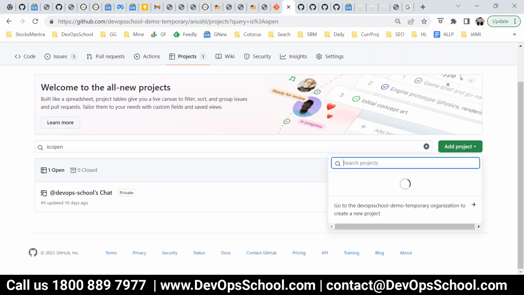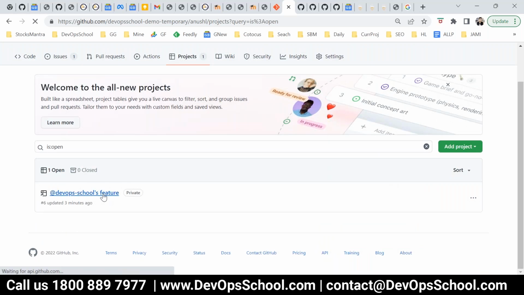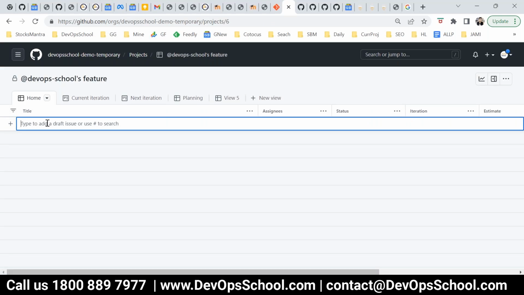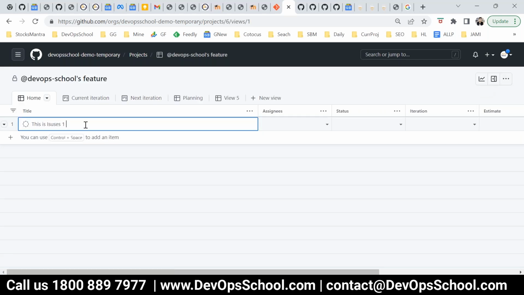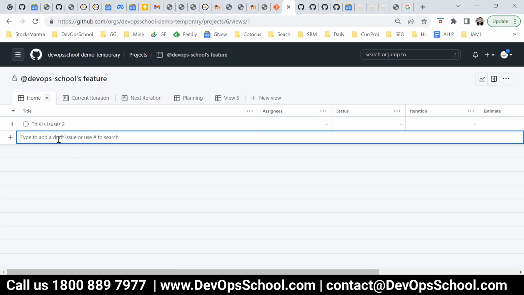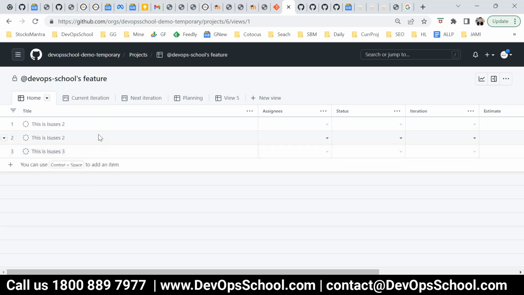I'll show you. New project, and what projects you want. So this is the project which you are currently working on, and added. And here this is the board actually. So create issues. This is issue number 1, enter, and close. This is issue number 2, enter. 3. Now you have these three tasks right now, and you can create an iteration actually.